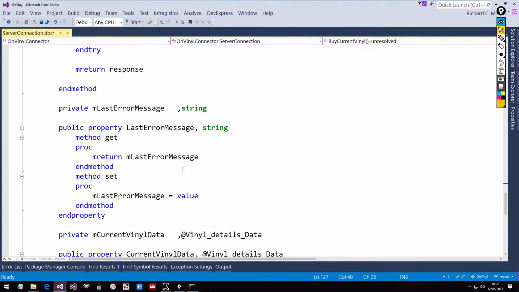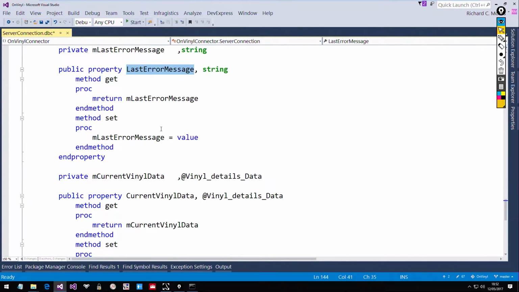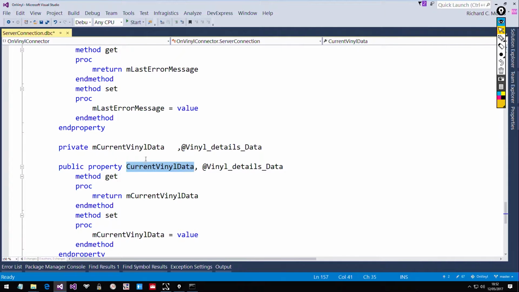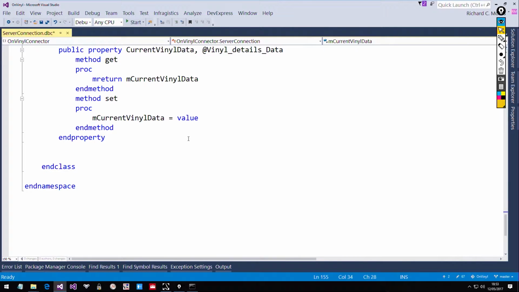To expose the data to the outside world from this, I'm going to create a couple of public properties. The last error message is just a string, so if we do get some sort of error, we can display it on the UI. And current vinyl just exposes the backing field mCurrent vinyl. It's mCurrent vinyl that we were putting data into and getting the information from the Symphony Bridge server. And that's literally all the code in the connection. So whatever my client does above it, that's what it can connect to the server.